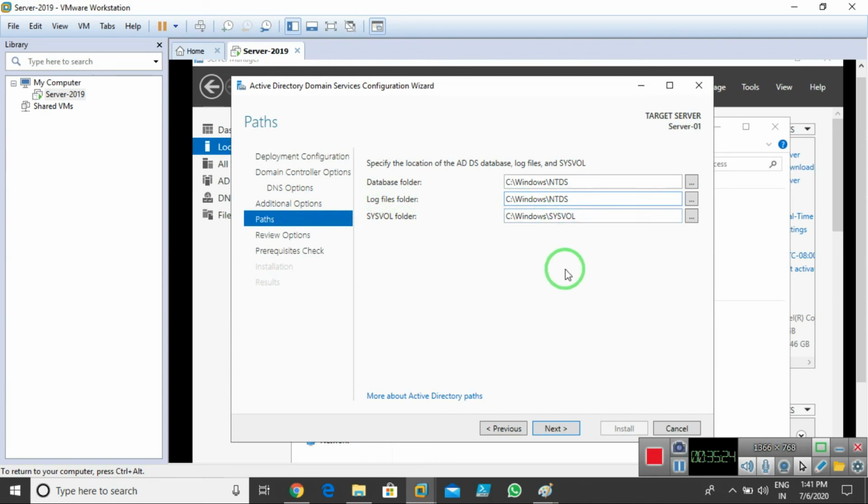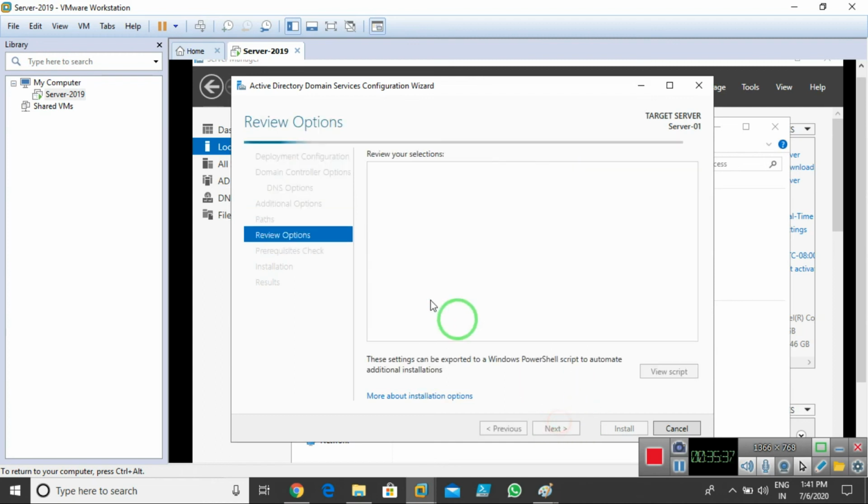So it means that we have two folders which are automatically created. One is NTDS and one is sysvol. NTDS contains the AD database and sysvol contains group policies. Okay. Now click on next again.